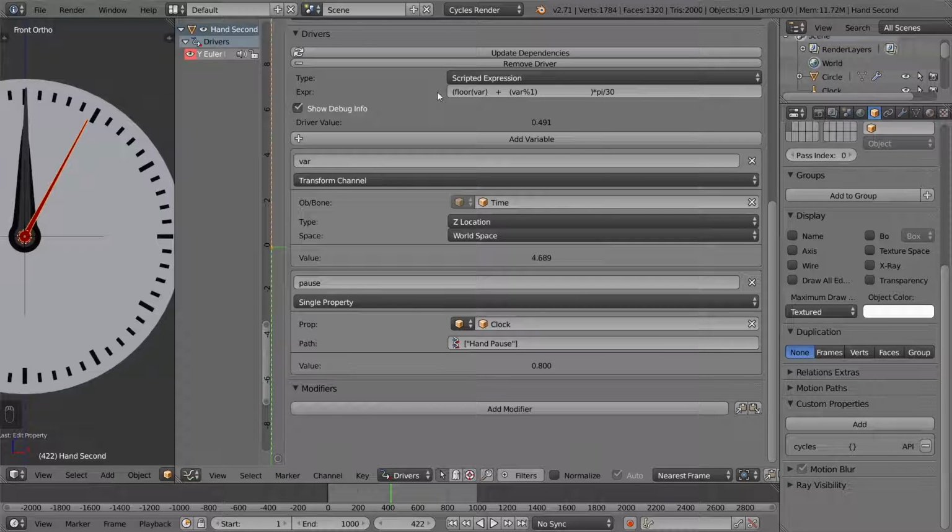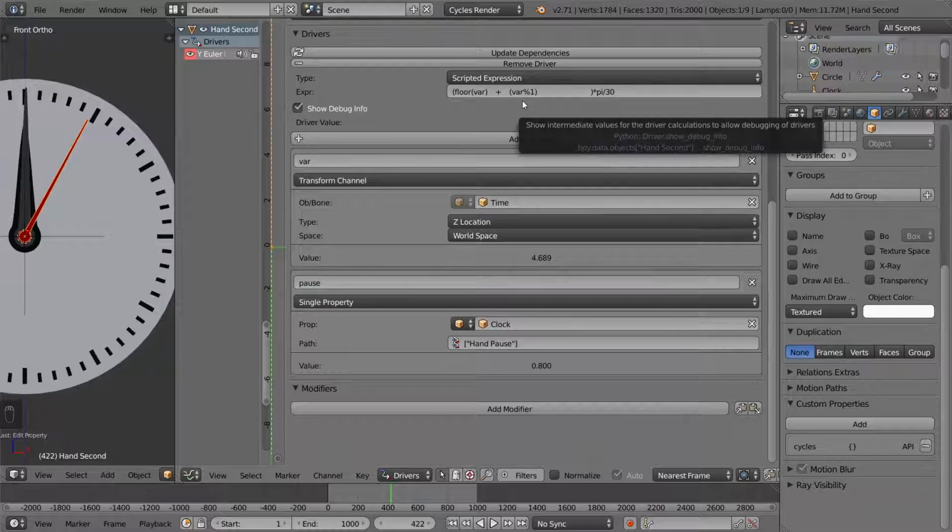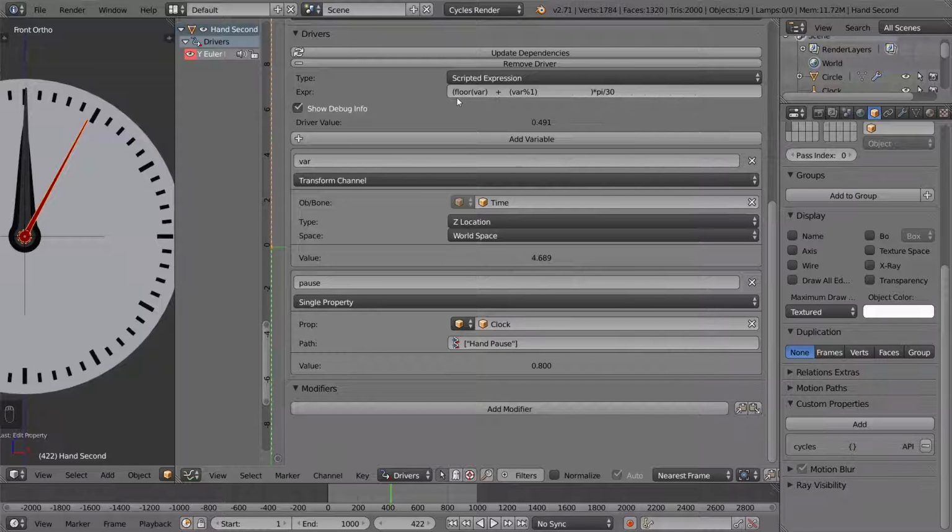Since our hand pause has a value of 0.8, we want the second hand to stand still for 0.8 seconds and then move for 0.2 seconds. It is this rest part that creates the motion, so we only want it to be added during the last 0.2 seconds. For the first 0.8 seconds, we only want the part that makes it stand still. For the last 0.2 seconds, we want this rest to be added as well.